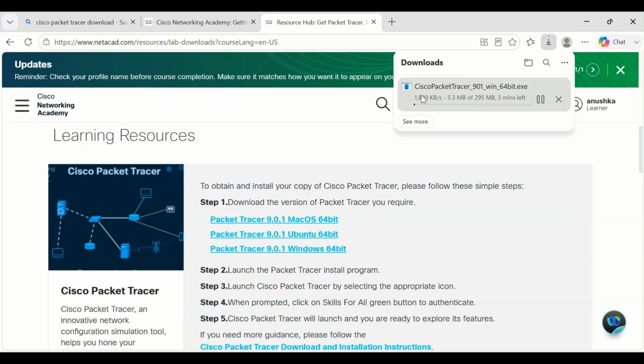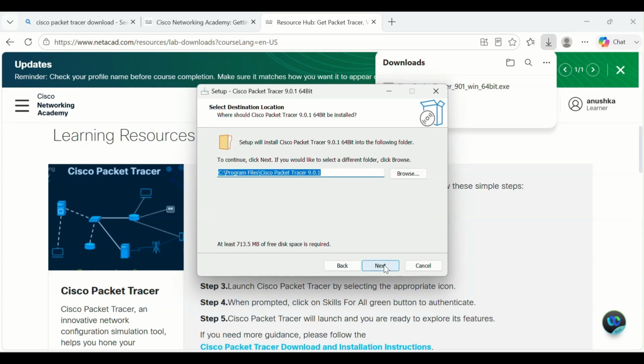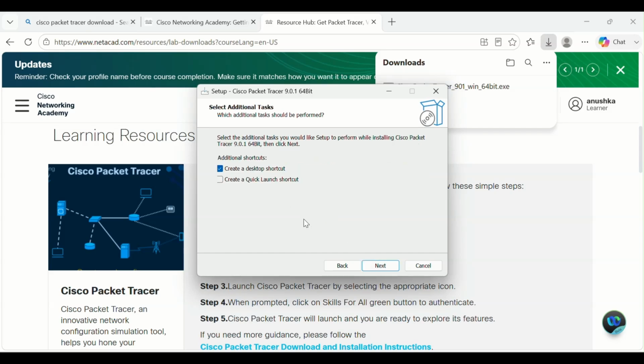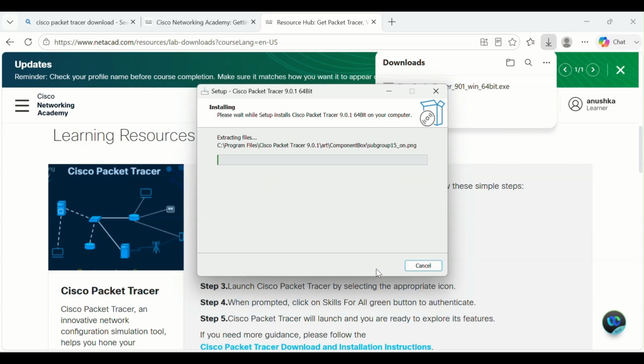Because of slow network, it is not downloading fast. So simply open this file. Then the Cisco Packet Tracer app, and you click on next. Then you tick the box, create a quick launch shortcut. Then you tick that box and then next and then install. The Cisco Packet Tracer is installing. We will wait for installation of Cisco Packet Tracer.